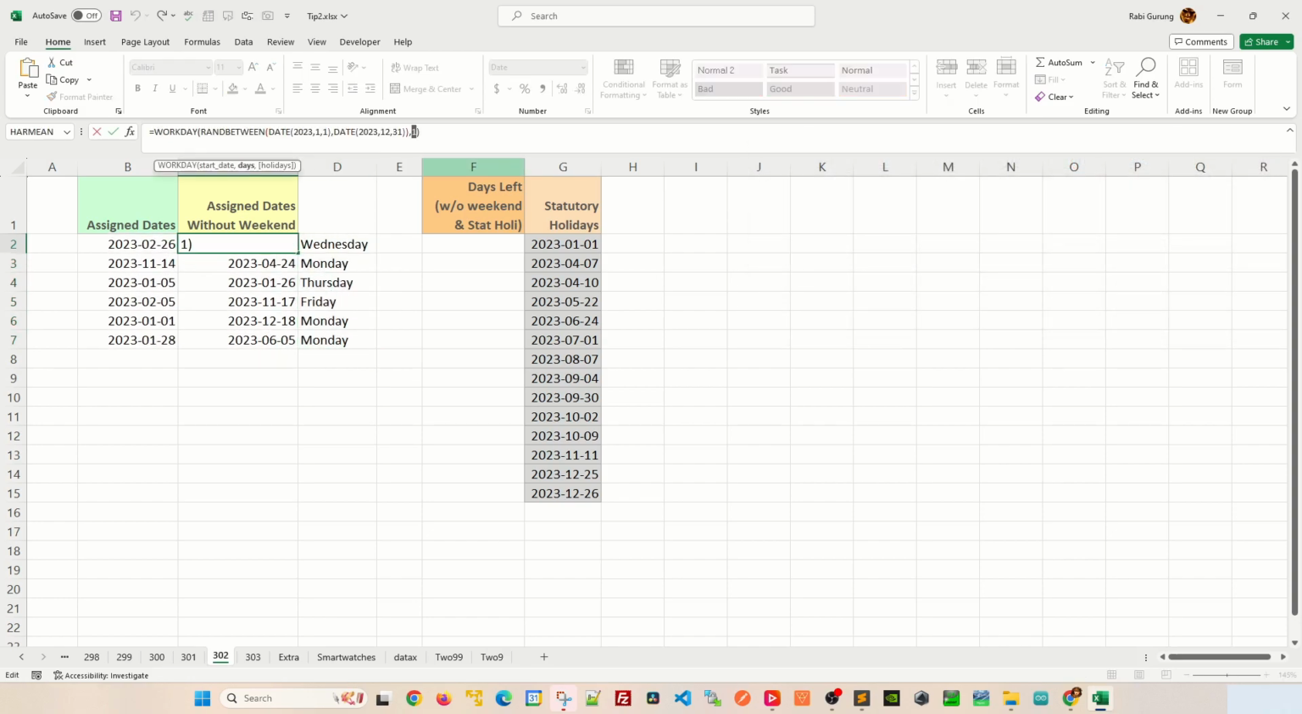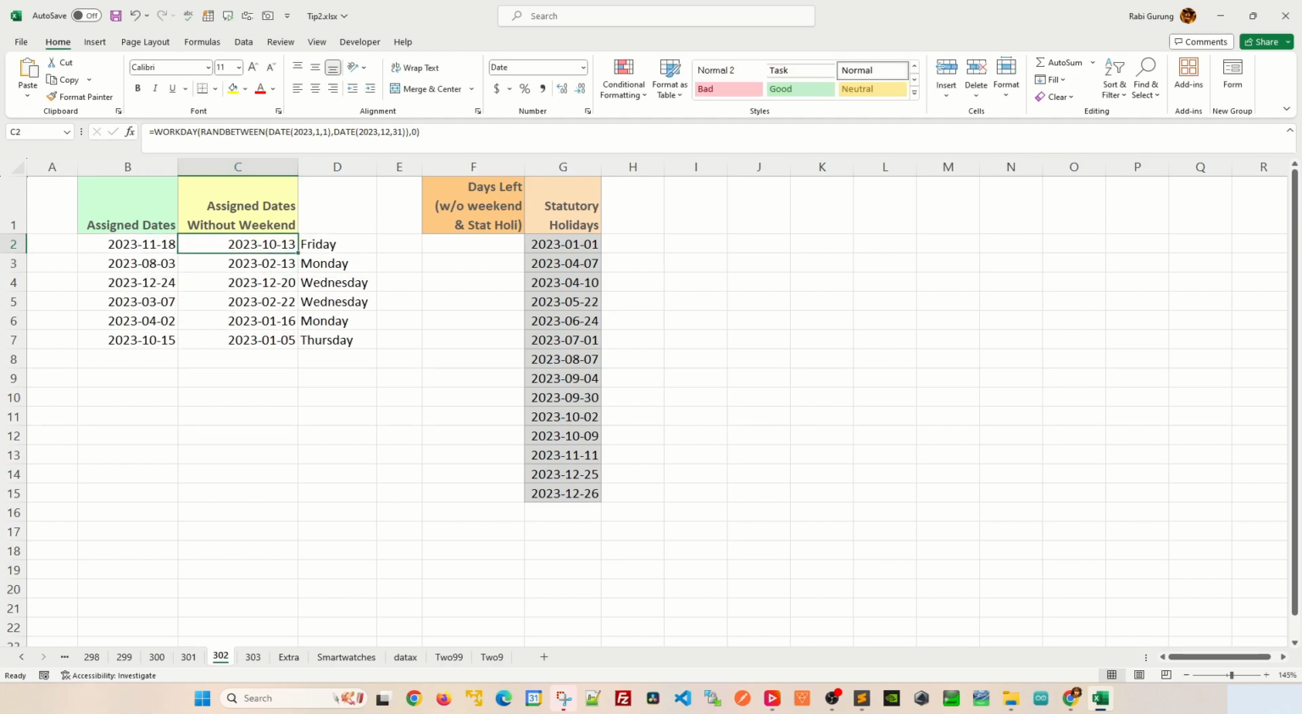So a lot of people ask me, why do you put 1 instead of 0? In Excel, January 1st, 1900 is considered a Sunday. That's why if you put 0 here, you can see there's a possibility that you will get a weekend. If you press F9, you can see weekends are also included. So I'm going to change it to 1 and apply the same formula to the rest of the row. You can see none of the days are weekends.